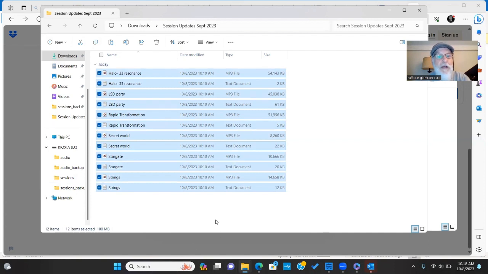So that's it. The sessions have been copied onto the USB drive, and now we are going to put it back in the LAMP and do the copy, which will be a separate video.